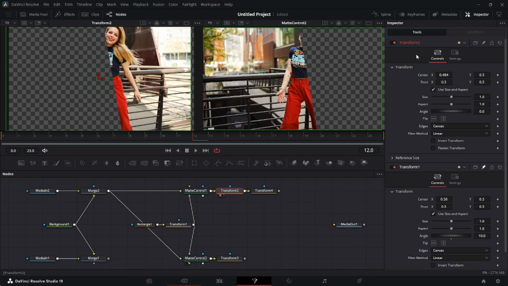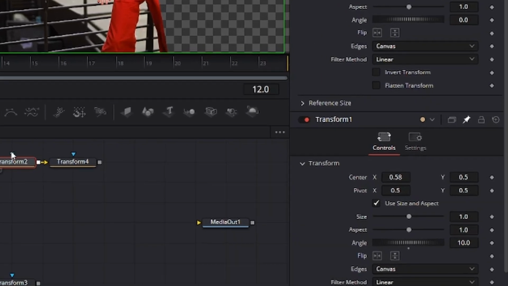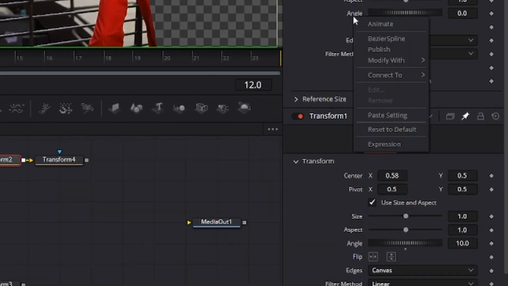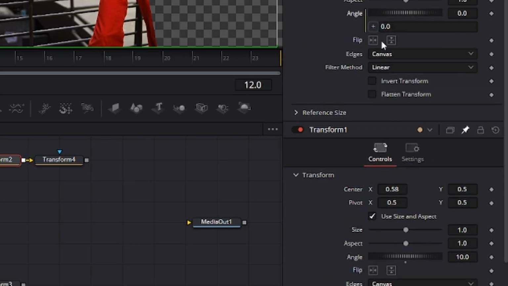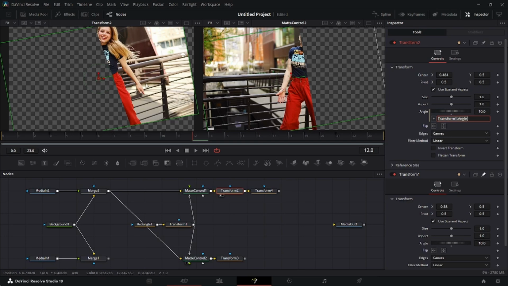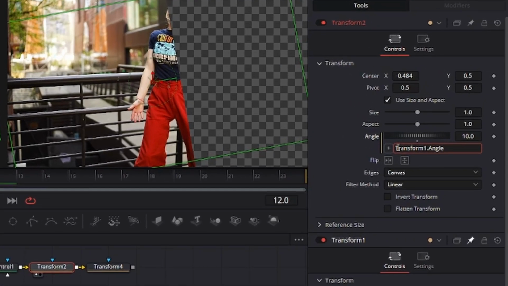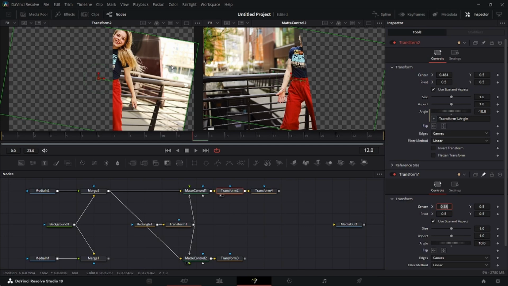So I'm going to go to the angle for this Transform 2 node, which is this Transform 2. I'm going to right click on this angle, click on expression. There'll be this plus thing here. I'm going to pick with this and connect this to the angle of this other Transform 1. So you see that it is now bent like that other Transform 1. But there's something I want to do here. For this Transform 2 now, which is this one, I'm going to put a minus in front of it. So that way you see it doesn't look nice yet, but you'll see what we'll do.